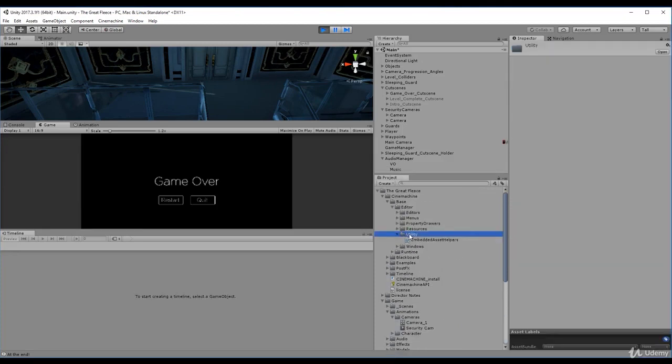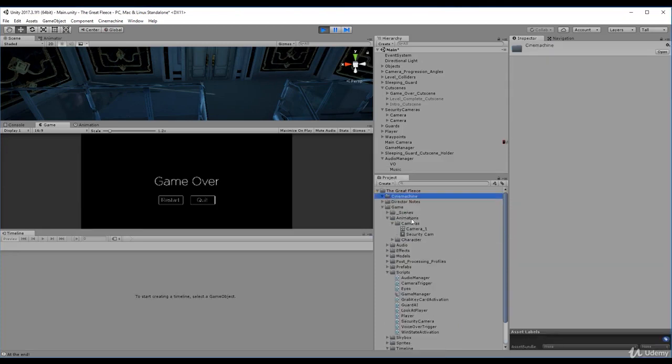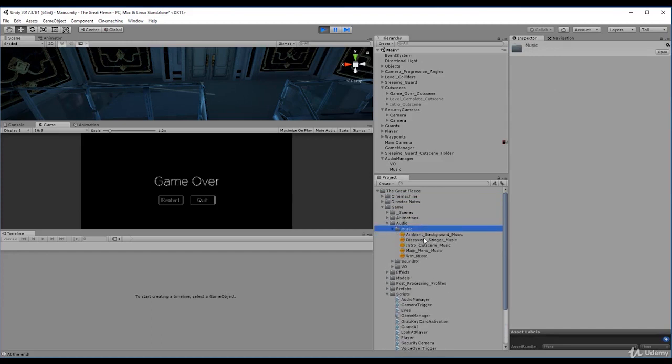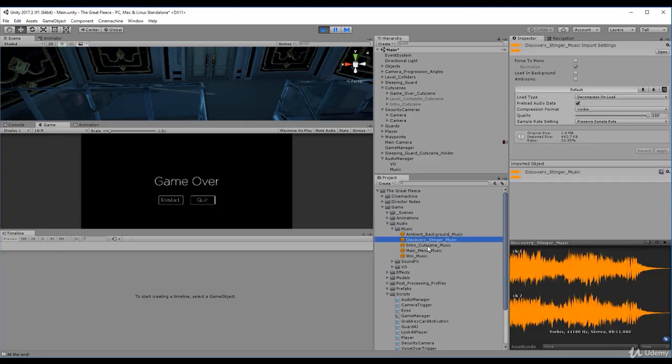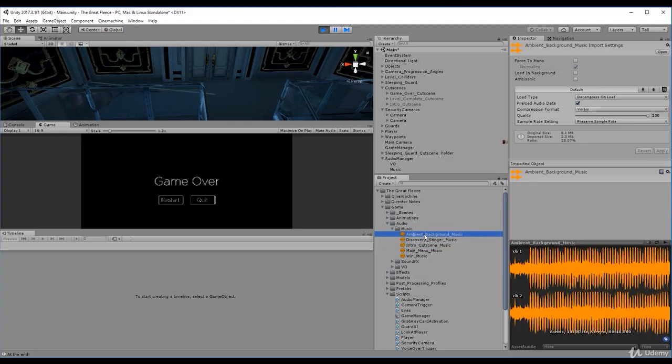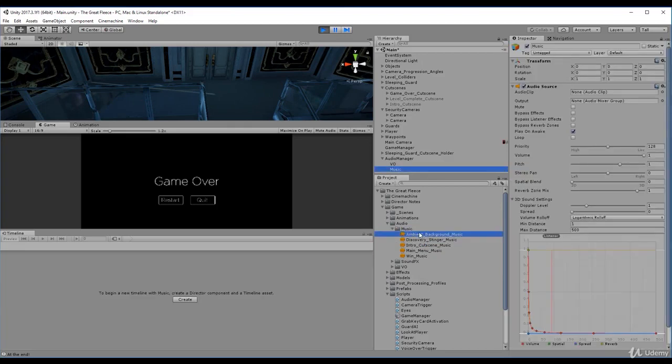If you open up your folders, inside our game folder here, we have audio, music, and we have a few music audio cues that we're going to be incorporating here. So ambient background music is our game background. So select your music game object and drag the ambient background music clip into the audio clip. We want to play on awake, and you can set the volume probably to about maybe 0.7. We don't need it to be too loud.